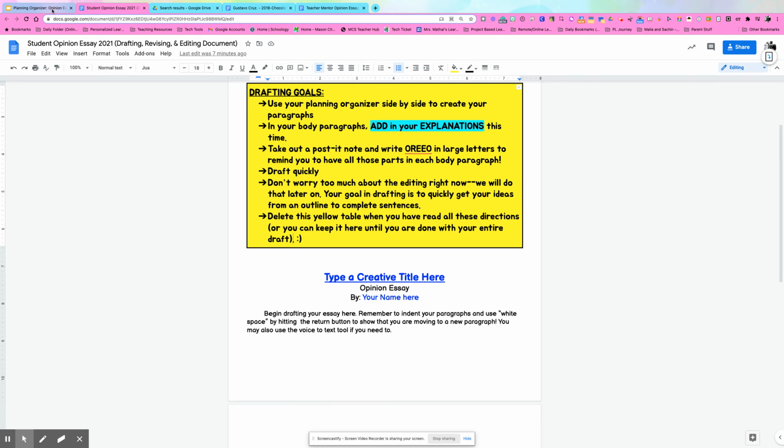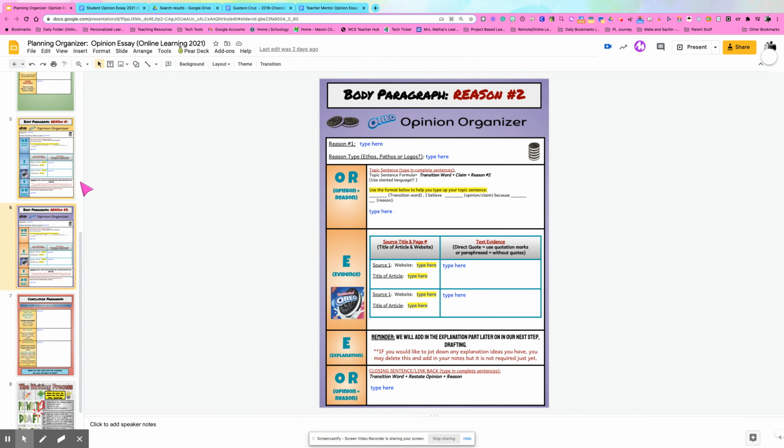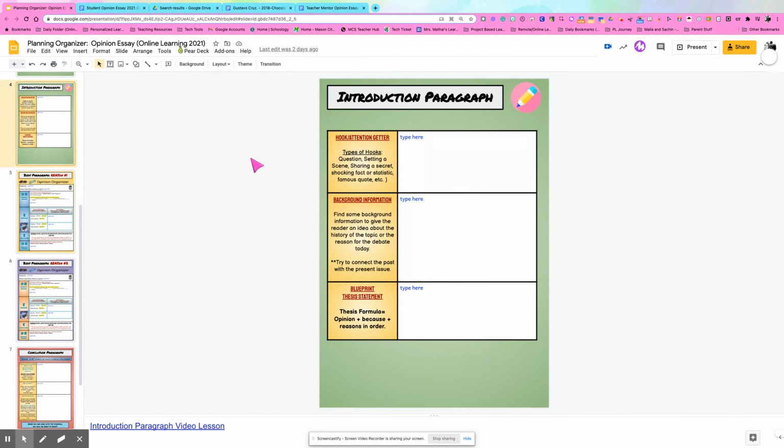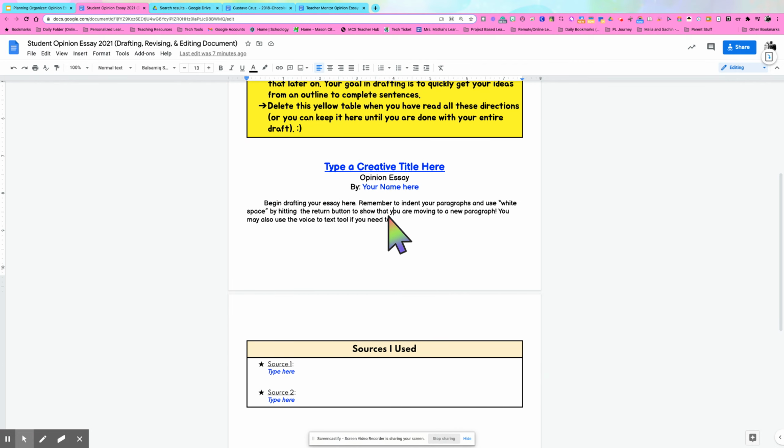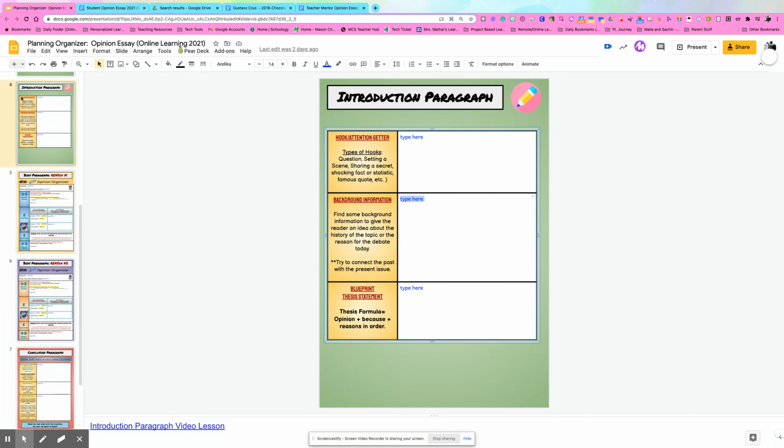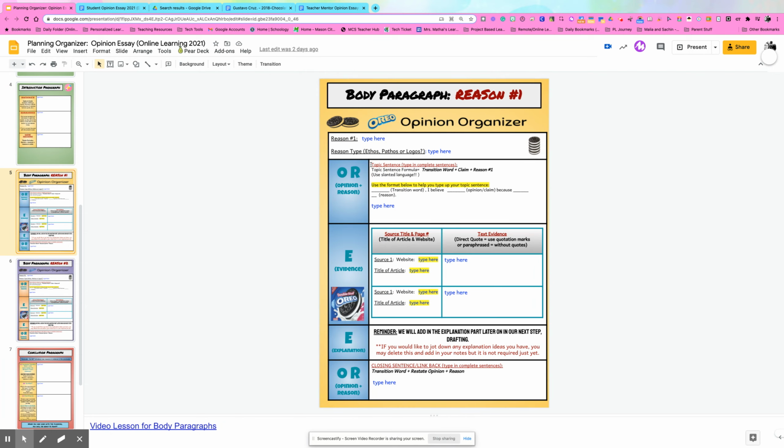Because guess what? You've done most of the thinking already right here. You're almost like literally copying and pasting the introduction into this paragraph right here. That's all you're doing for the introduction. When you get to the body paragraph, though, that's a tiny bit different. You're going to probably copy and paste your first sentence, but then your evidence part, you have to kind of use this, but put it in sentence form. And the same thing for the explanation.